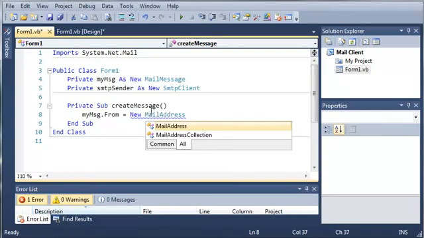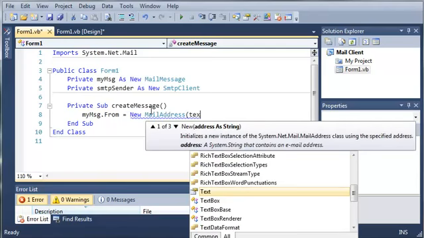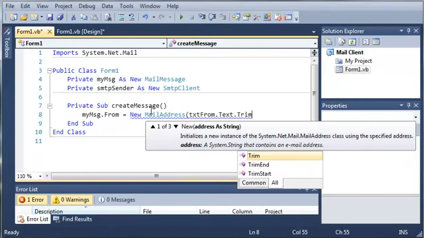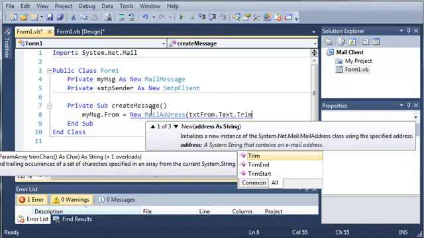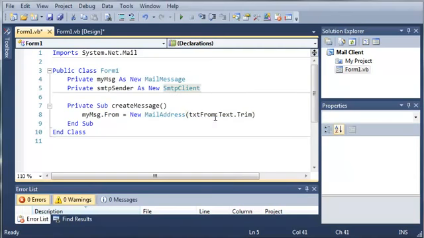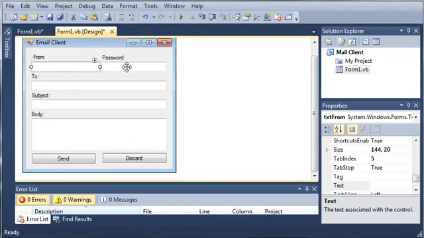So we're going to create a new mail address, and then we're going to use text from dot text dot trim. What trim does is it removes any blank spaces that they have in there. So let's say they put a space and then typed in their email. Well, trim is going to take that out for us, so this will prevent errors from happening. Now the next thing we're going to do is get the to. We're going to use the password later on when we actually send the email.